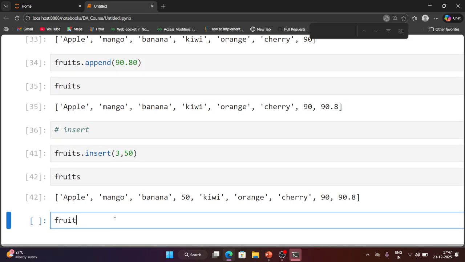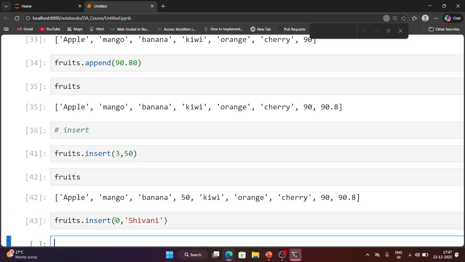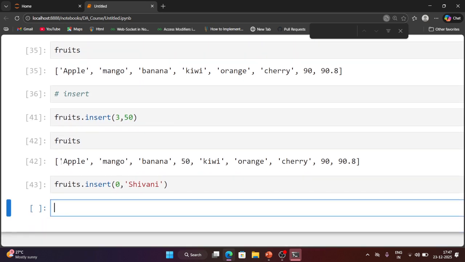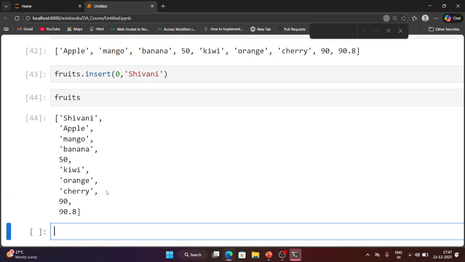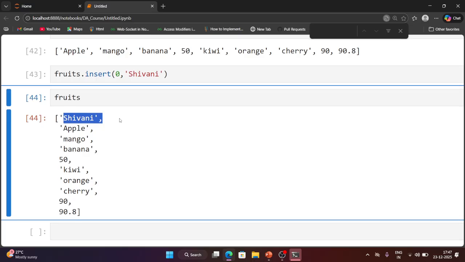Again if you want to add something, fruits.insert, in the round bracket, here I am giving this. On index 0, I want to add a name. Okay, I want to add name. So execute this. Currently we have apple on index number 0. Now it will be replaced by Shivani. Execute this fruits value. So here you can see we are getting this Shivani. We are getting this vertical because in horizontal it is not possible to adjust. So that's why by default it will convert to vertical.